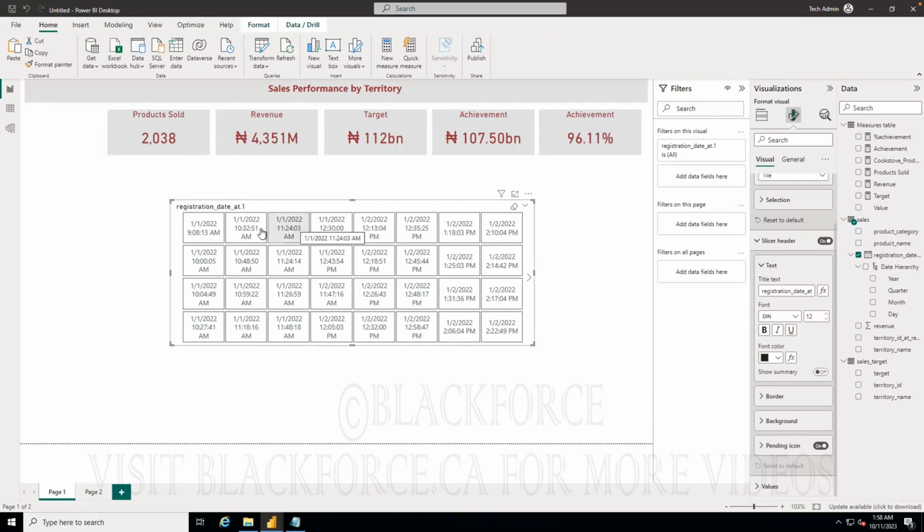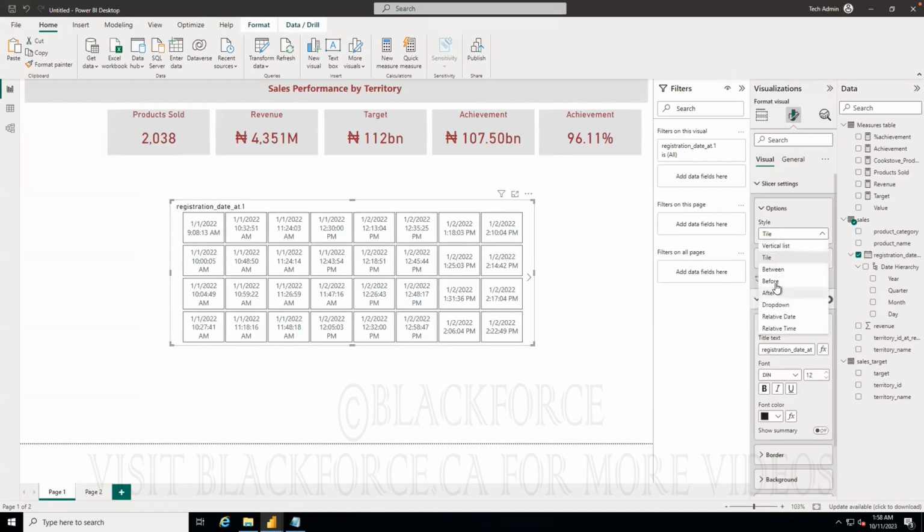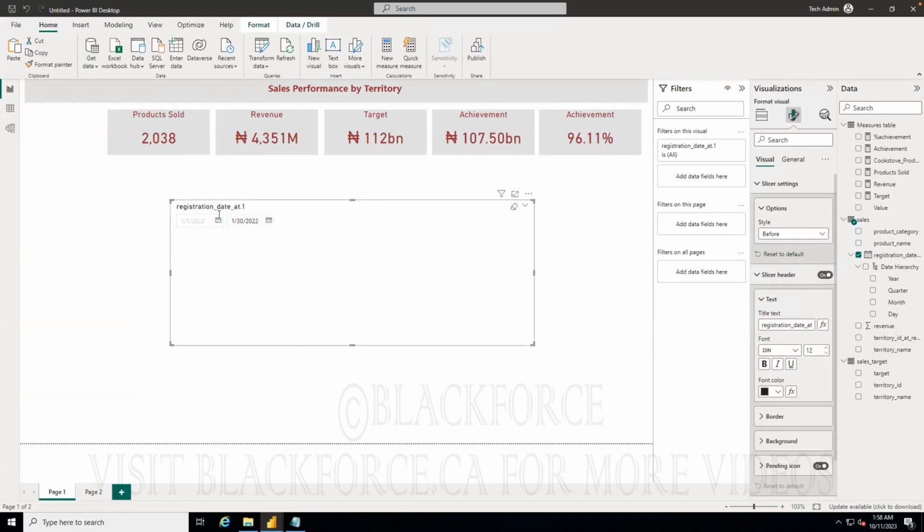If I go to my date hierarchy, I can simply select each year. So if I just want to see my sales performance on a yearly basis, I'll just see the different years. But this particular data set has just January 2022 data, so it's not going to make sense. Another format is before and after. So before or after, it grays out this. I'm just going to say anytime before the end date. After, we do the opposite.